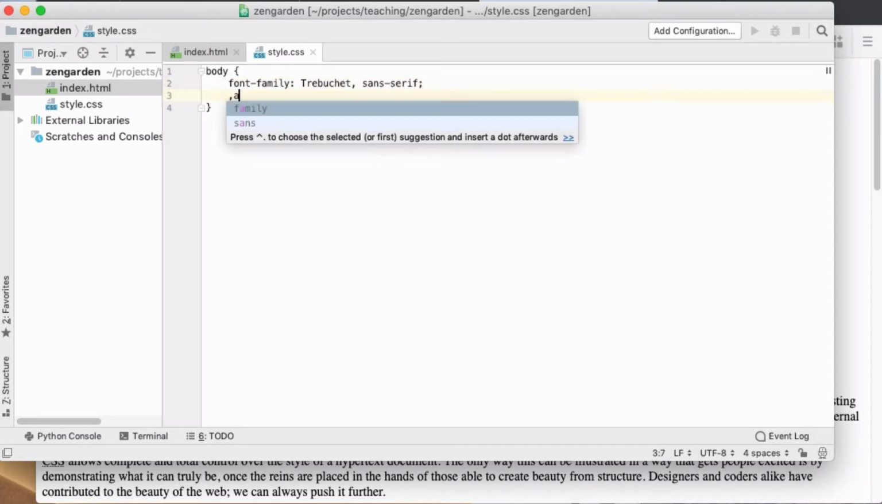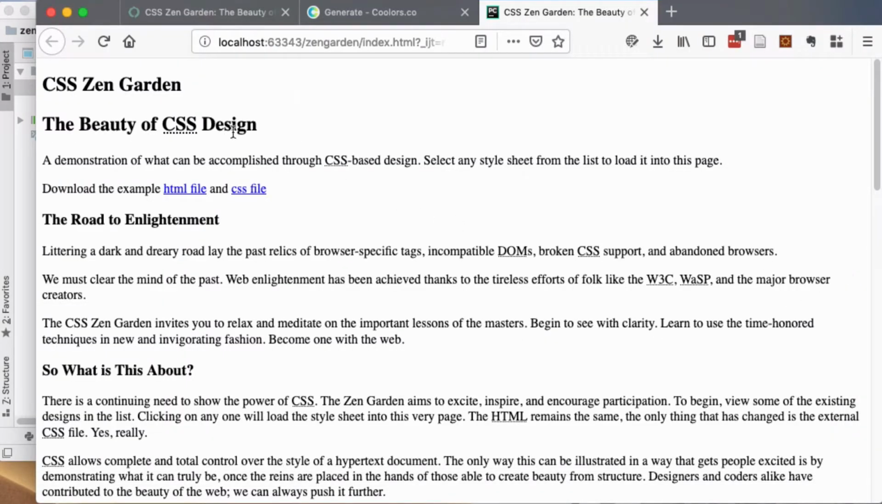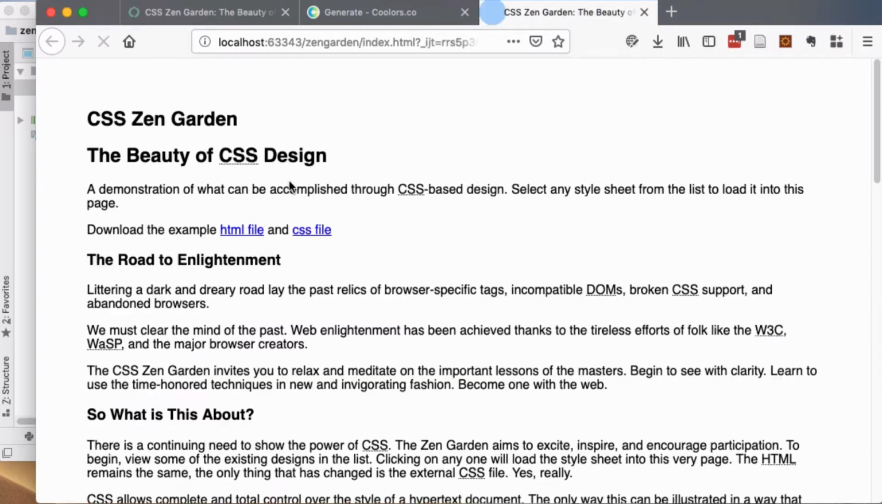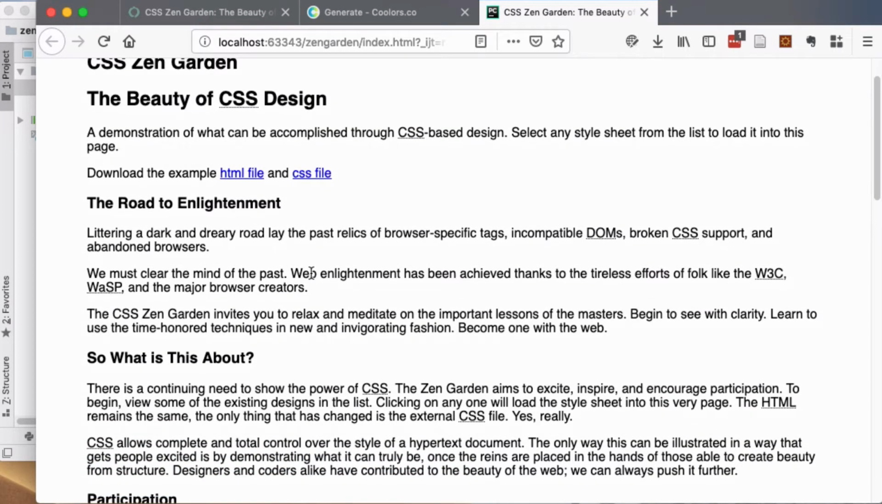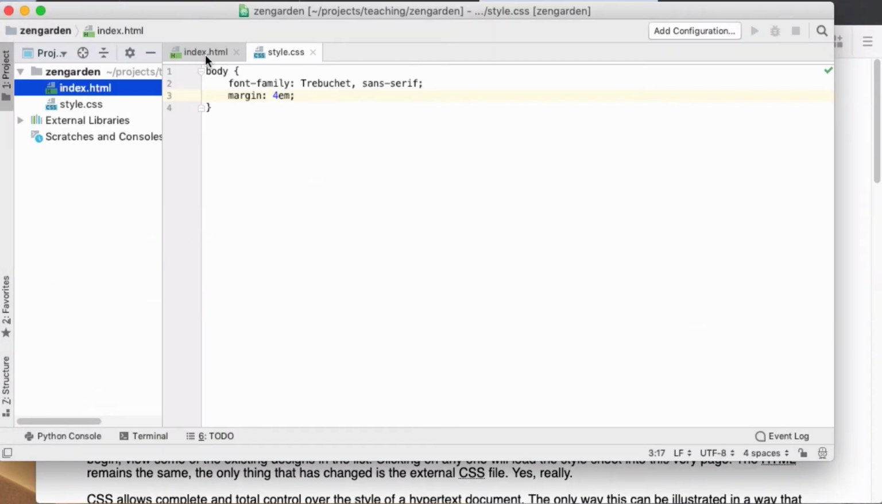And I'm also going to set a margin on the page of 4 ems. Now, an em is the width of a letter M. So we're setting that style there. What I should see is the font should change, and we get a margin. Everything's come in just a little bit, and we've got a slightly nicer, well, different anyway, font for the page.